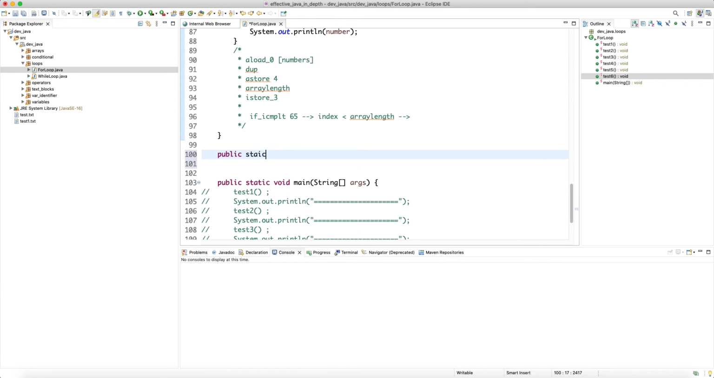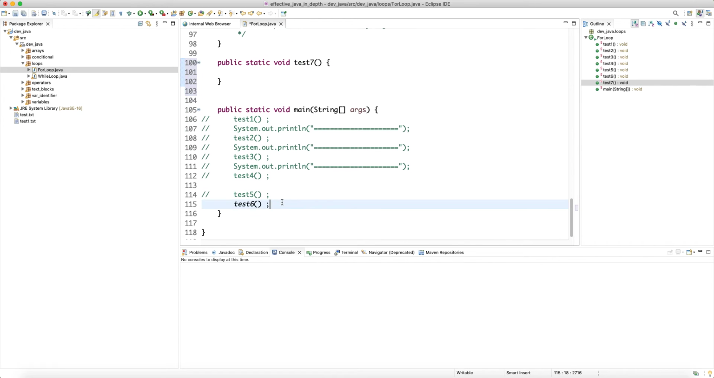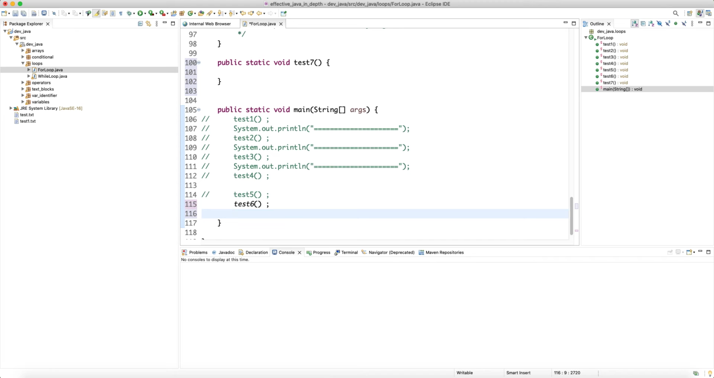So public static void test7, and so let's also here run test7.